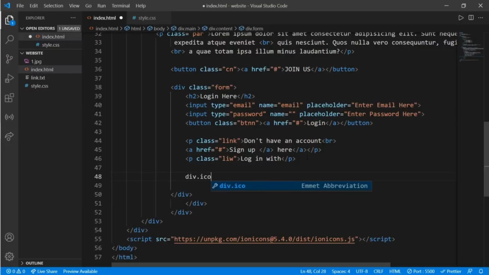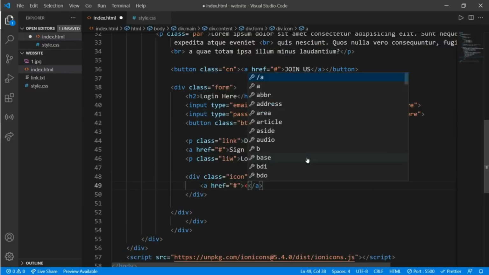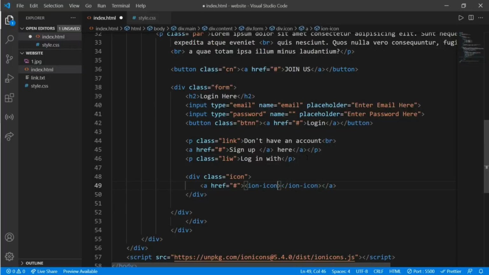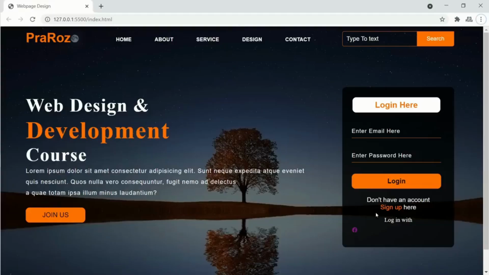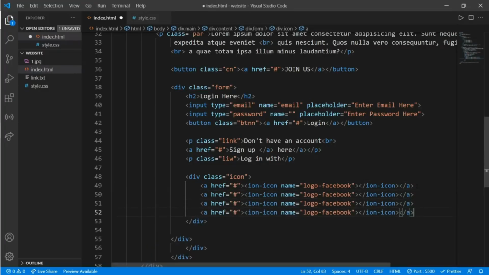Div class, anchor tag, icon name will be logo Facebook. Here you can see the logo. Now copy this and paste it 4 times.